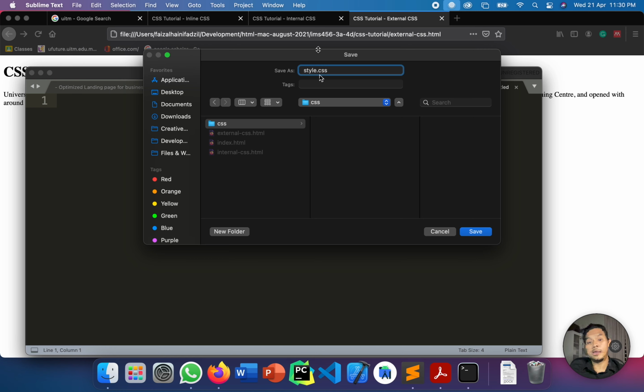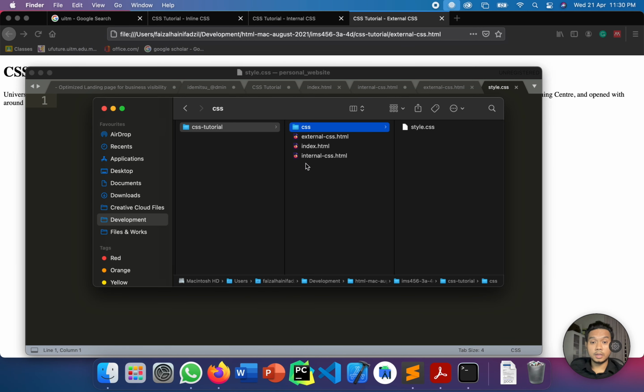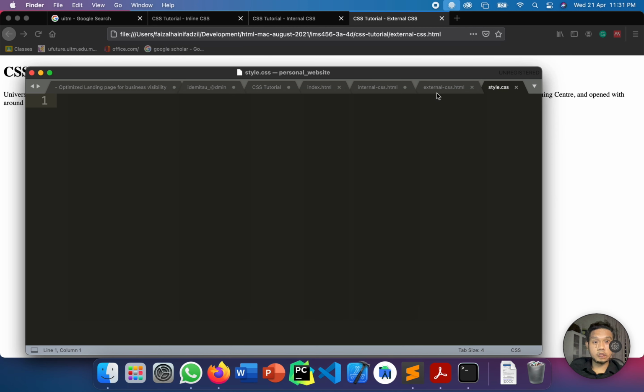Okay, here we have this new file, type CSS. Not HTML but .css. All right, save it. Look into our folder. We have 3 HTML files, 1 folder CSS, and inside the CSS folder we have the CSS file here. Name it as style.css. Now back to our HTML file.